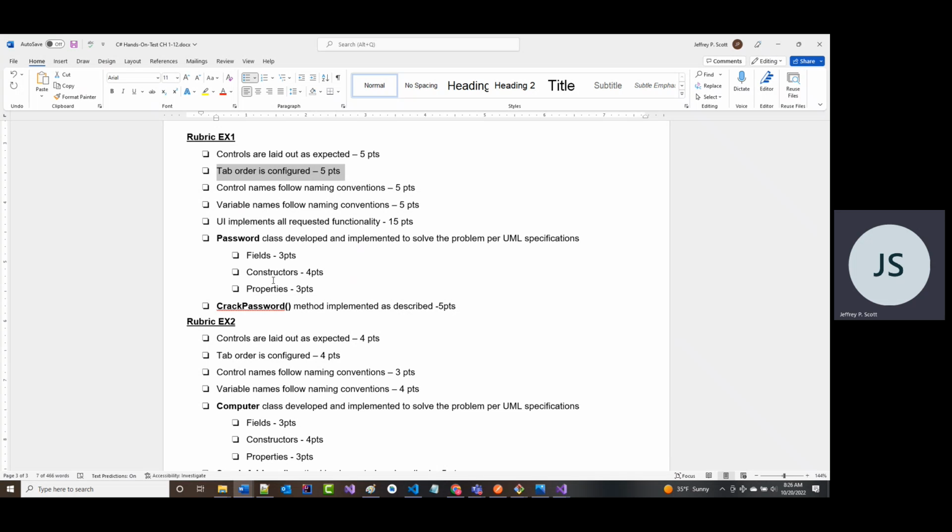Control and variable names by now, you know, constants should be uppercase if you use any. You should just follow naming conventions. If you do all that, you get 5, 10, 15, 20 points before you've even started.